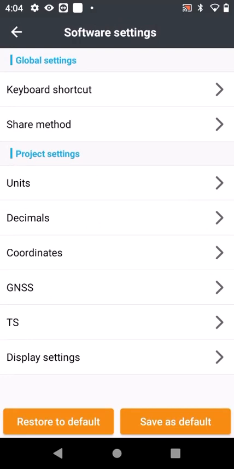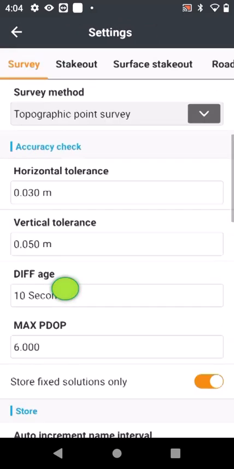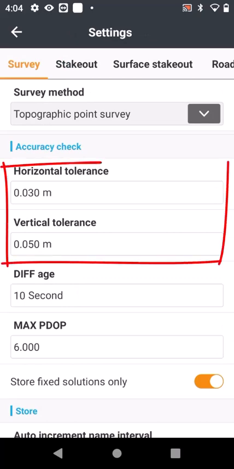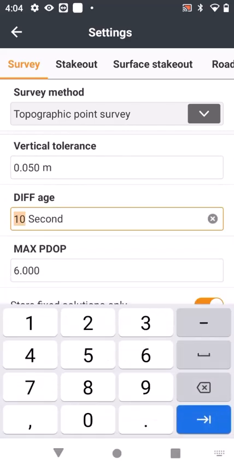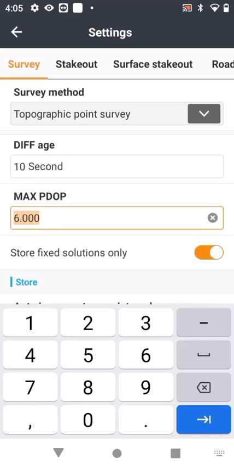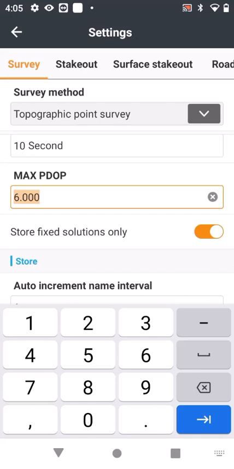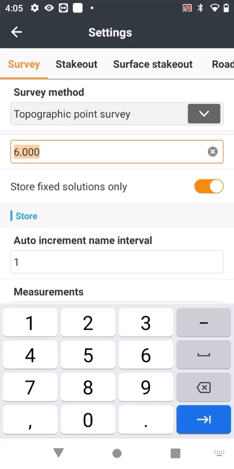All right, so when we work with GPS or GNSS, we can set our horizontal tolerances and our vertical tolerances. Diff age means how long ago you got a correction from a base. PDOP is the quality of your signal. We don't want that to be high, but 6 is a good position to be in. Normally, your PDOP will be in the region of about 1.5 to 2.5, which is a good range. So if it goes above 6, it will start warning you.